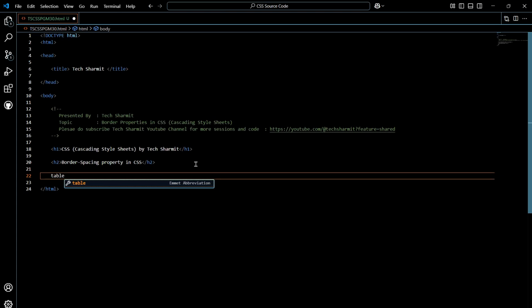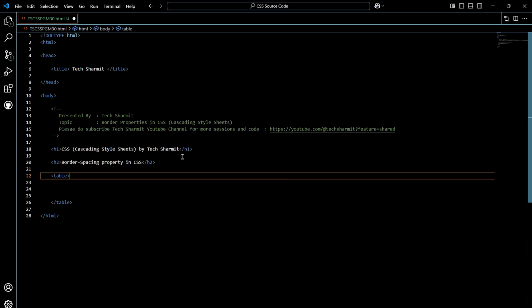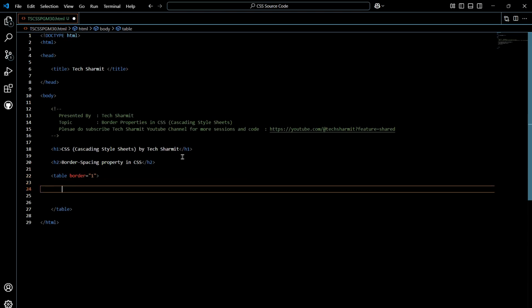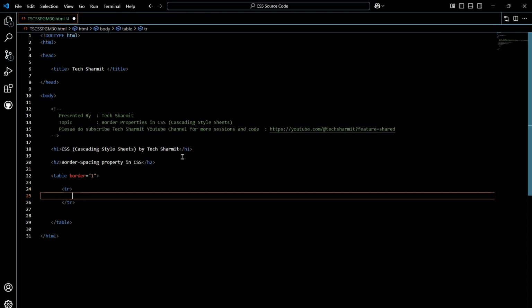Here I will use the table element. In this table element we will firstly put the border, because we want to create a border with the table. So let's put it as 1. Now we are supposed to create the first row, so I will write here tr, which shows table row, and then we will put td, which shows table data. Here we will put some sample data.